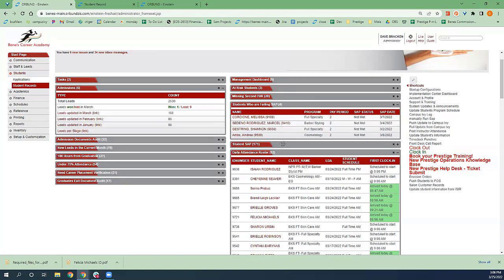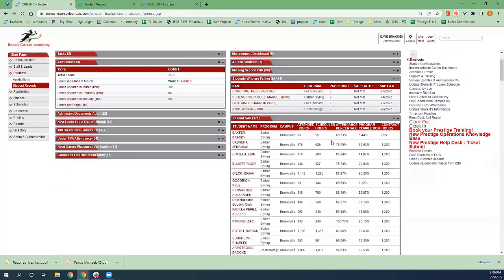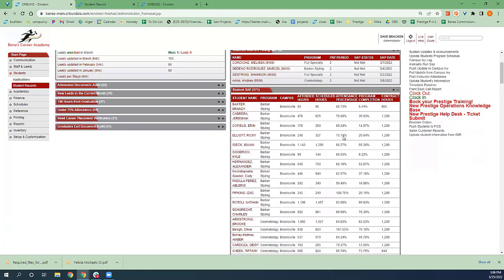SAP records, being able to identify students that are above or below certain thresholds, that their grades or their attendance, breaking down into a list there, or even show the detail of the students and what their numbers are.